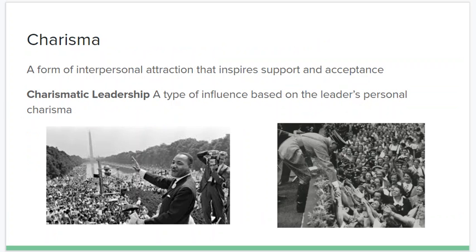So we have charisma. We spoke about this in transformational leadership. It's a form of interpersonal attraction that inspires and supports acceptance. So a charismatic leader is a type that influences based on the leader's personal charisma. So two very notable ones. I won't go into current affairs because we're a few days away from an election. So I'm pretty sure everybody's going a little crazy on that one.